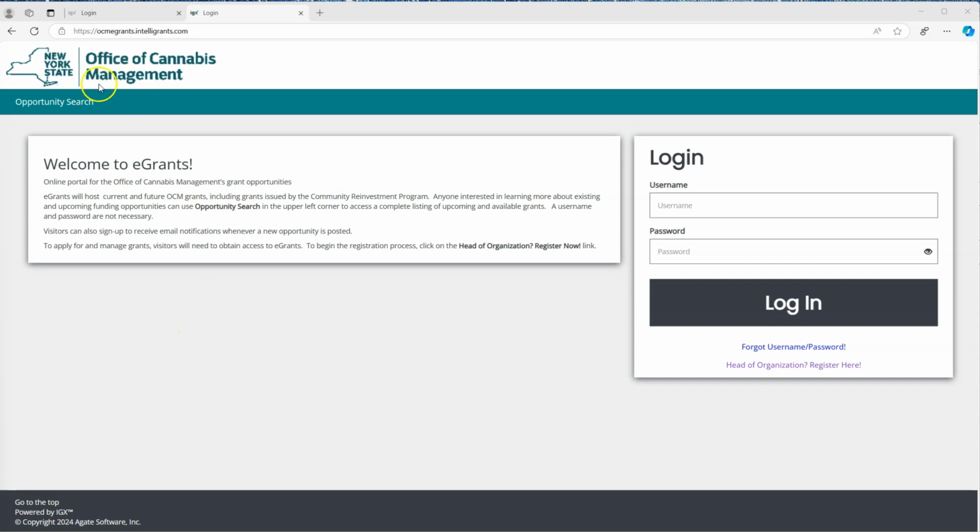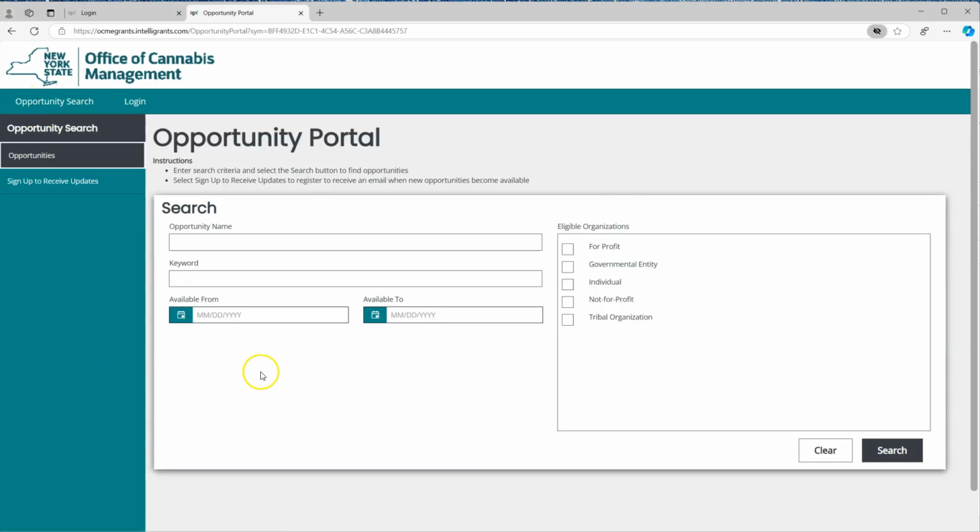Clicking on the Opportunities Search link at the top left of the screen will allow you to view and search for available OCM grant opportunities. Opportunities can be searched for in a variety of ways, including by name, keywords, and availability dates. The Available From date is the date that the potential applicants can begin submitting applications, and the Available To date is the last date that applications can be initiated. This is often, in most instances, also the due date for applications.